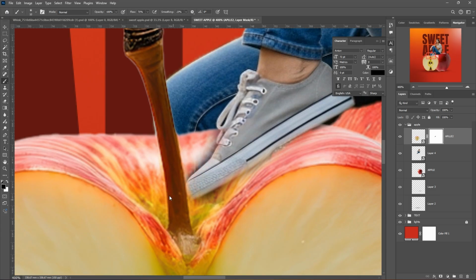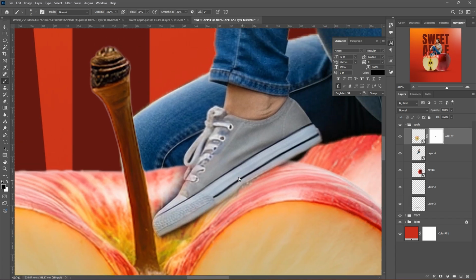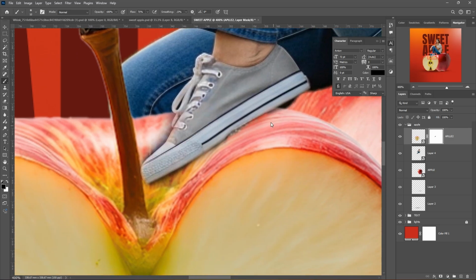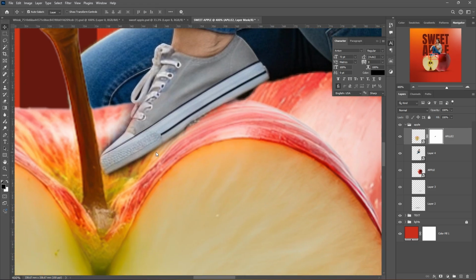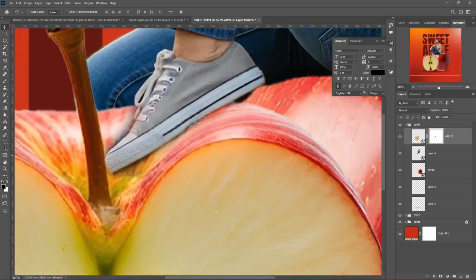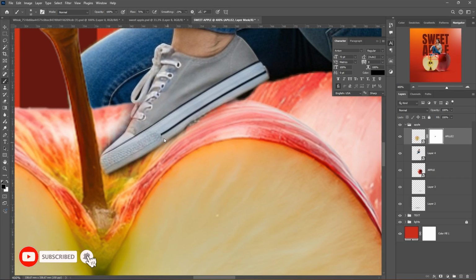Still want to clean this part. There, yeah, good. So we already have an effect, like she's stepping on a true apple. Yeah. So we have something like this, and then over here there's no need in adding a shadow, because we have already created a nice shadow on it. But you can still add one if you want, but I think this is good enough.